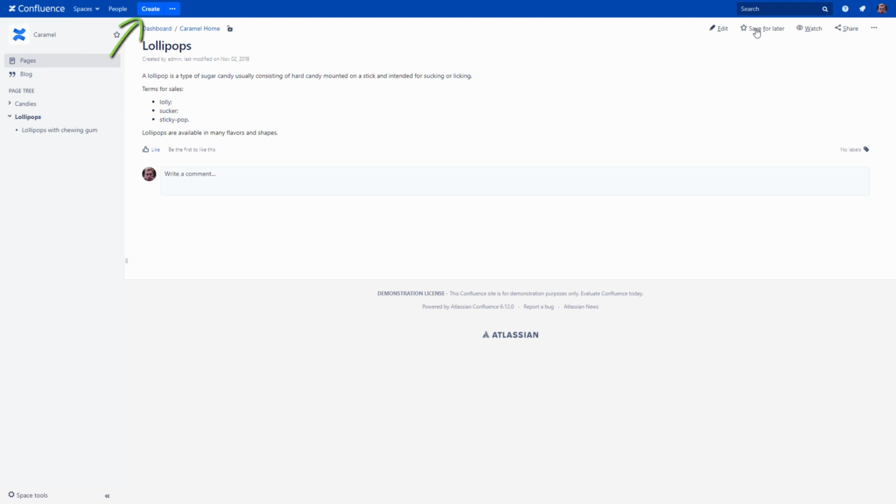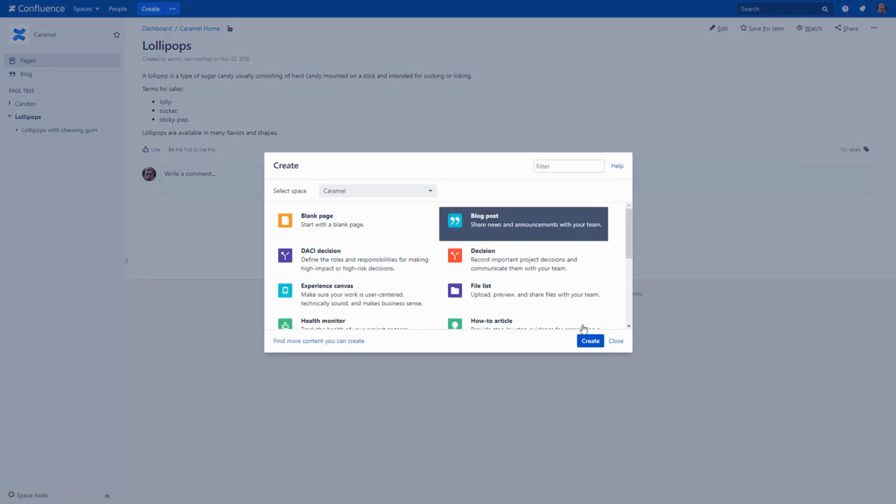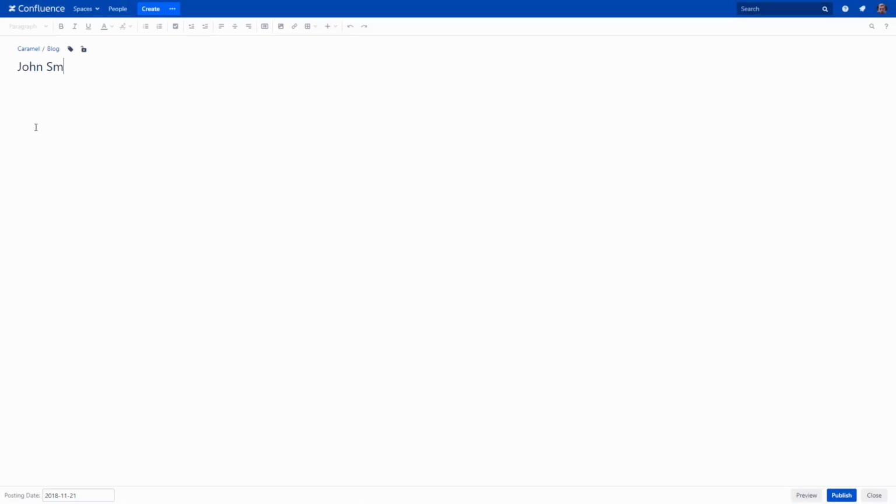To create a blog post, go to the Create button in the header. This button allows you to create blank pages, but if you want more options, hit the Create from Template button. Here, you can choose the blog post template and type the name of your blog post in.